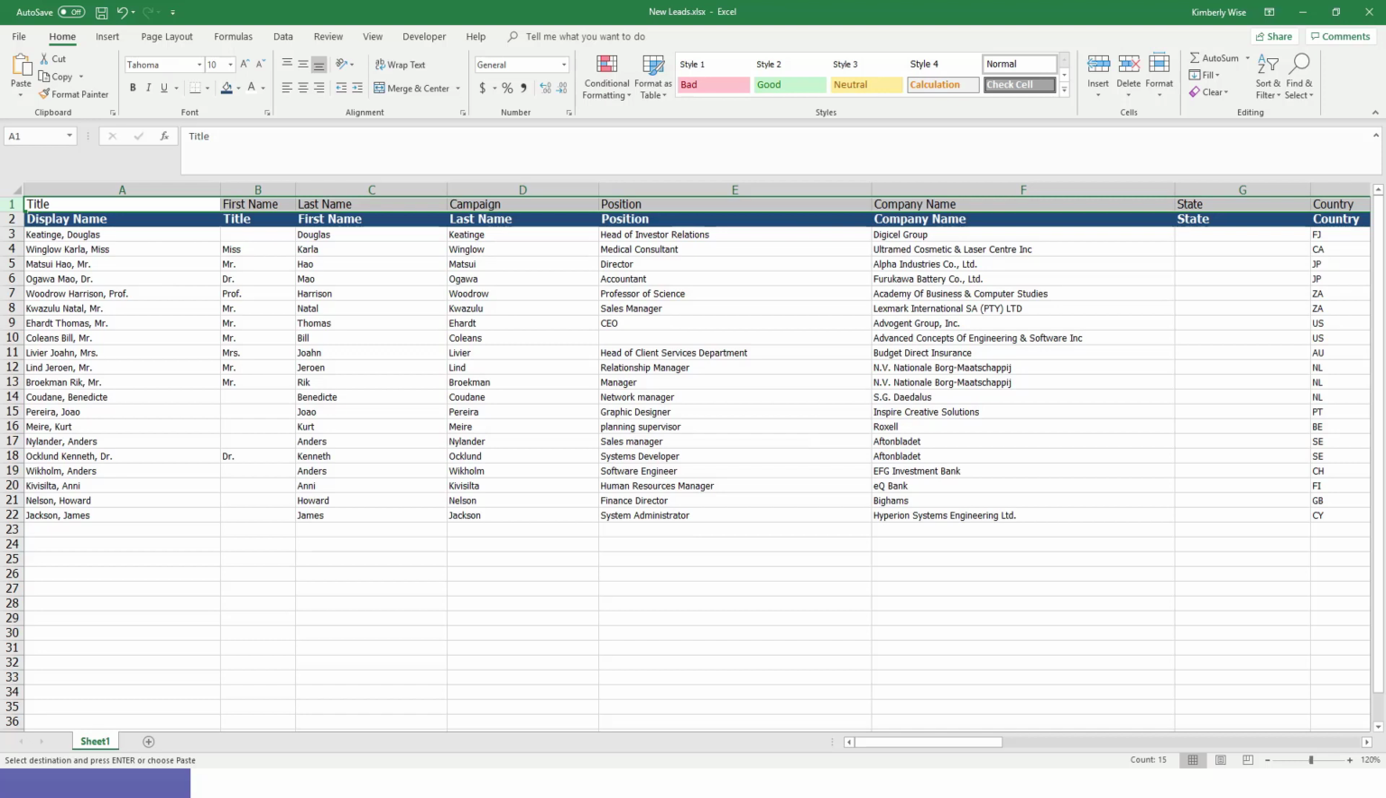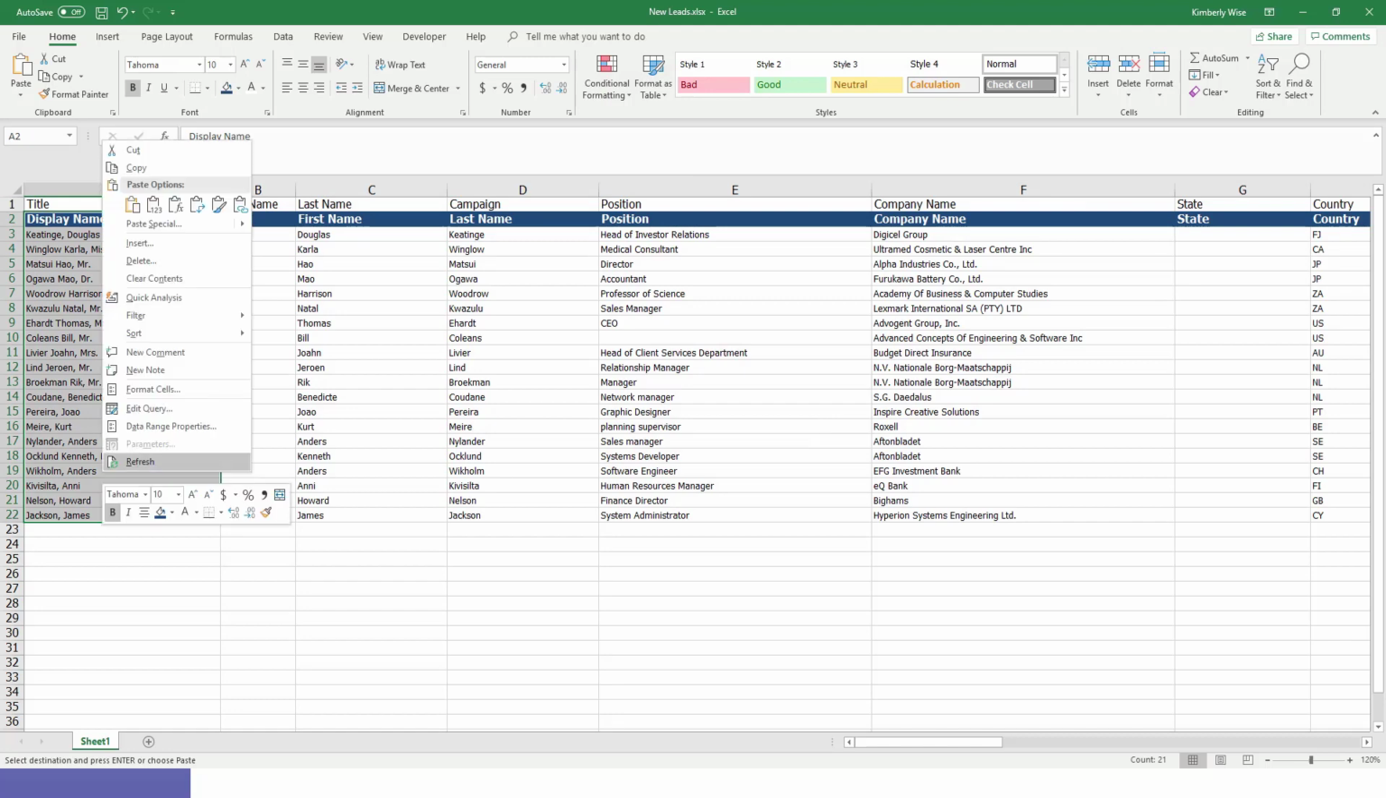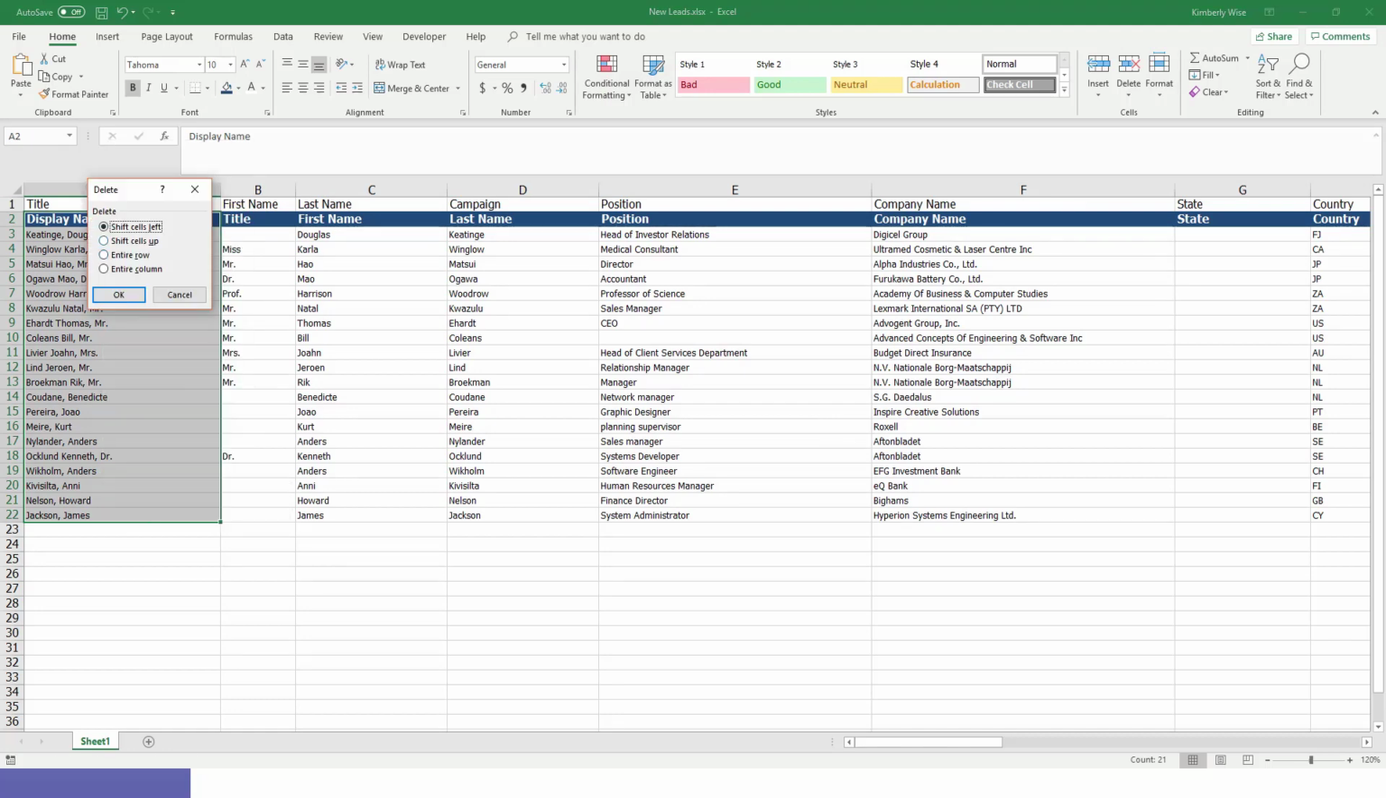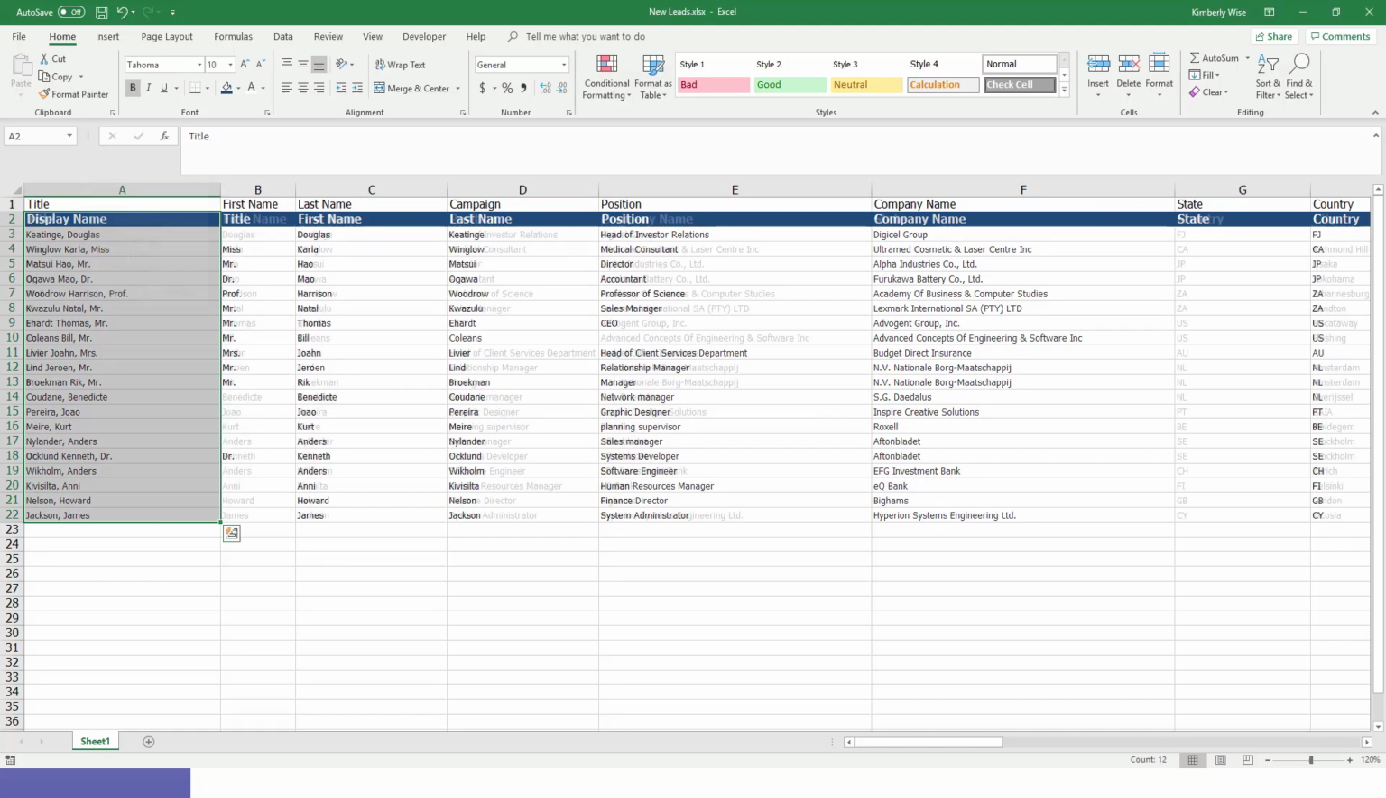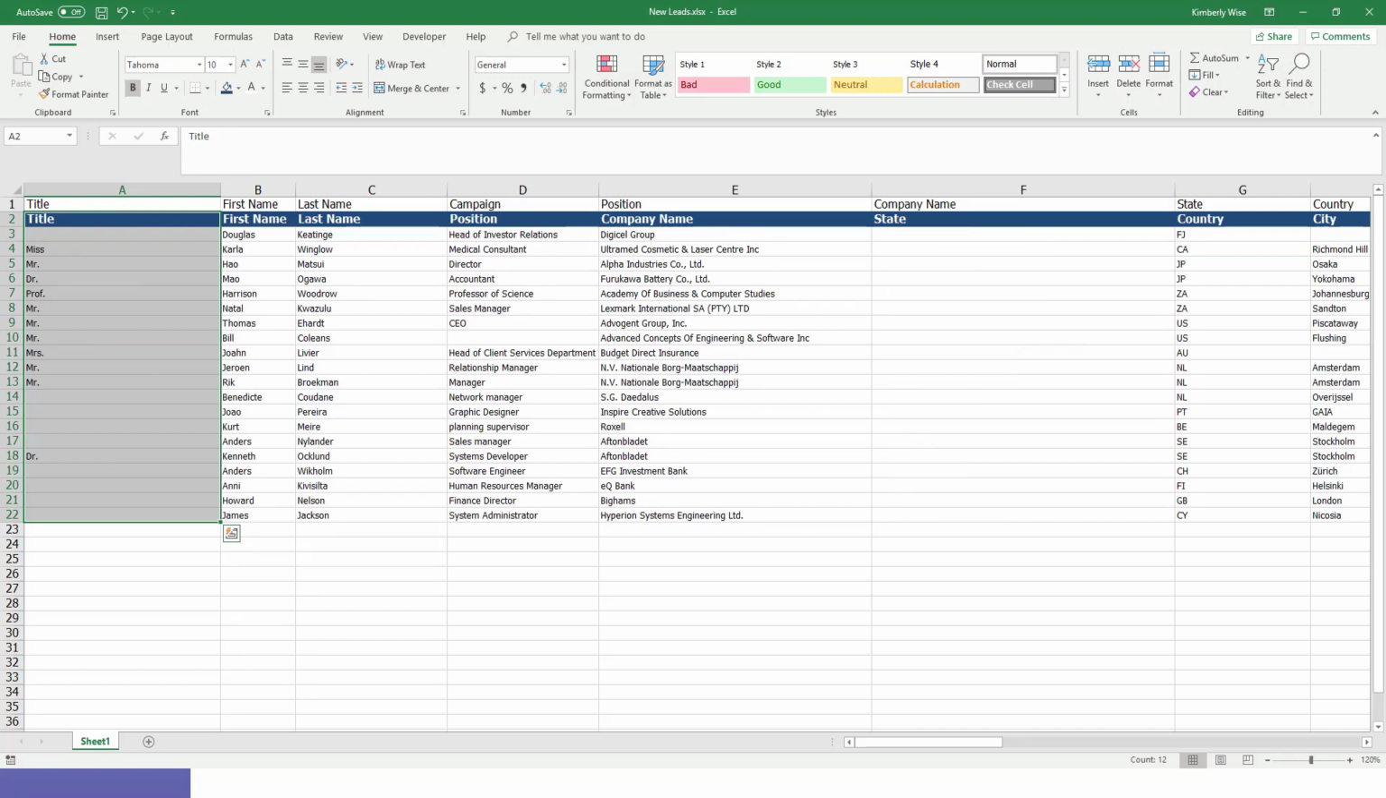So the title is going to be here in column A. In fact, we do not need the display name at all in this import scenario. So I'm going to go ahead and delete these, letting the cells shift to the left. And now I have title under title.